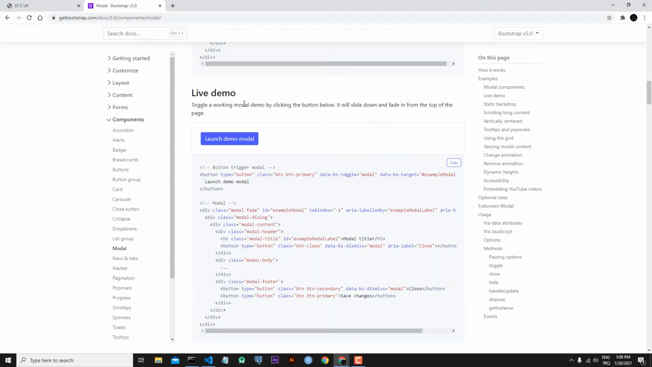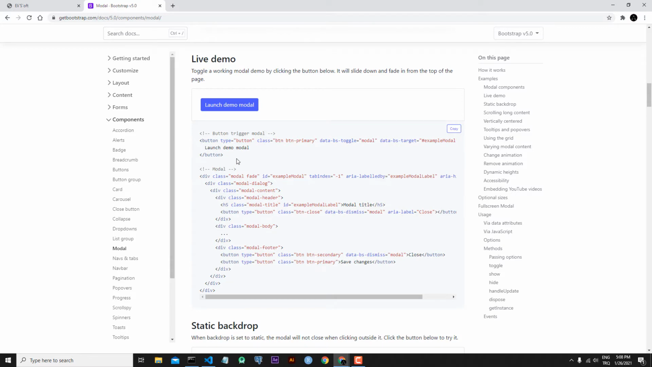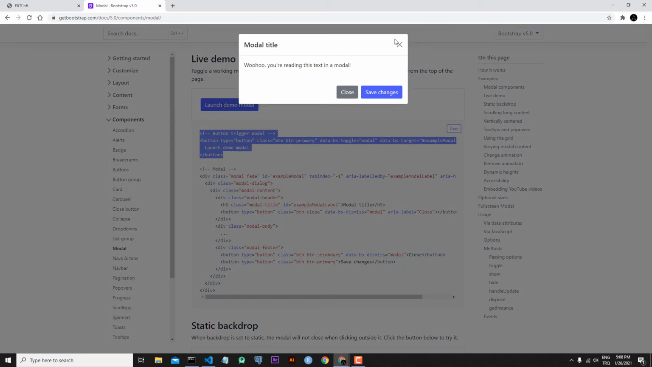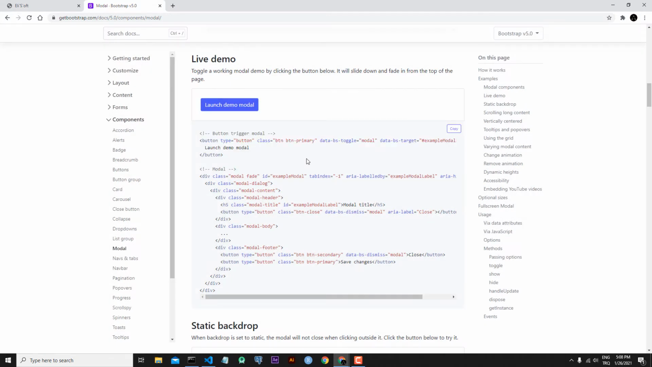Let's check the live demo, and when you look at the code, a Bootstrap modal has two parts. One is the button and the other part is the modal itself. When you click this button, this modal is triggering. Let's look at how it is doing. Let's click this button and the modal is opening. You can close it with this button and with this times sign. Click the times sign and the modal is closed.